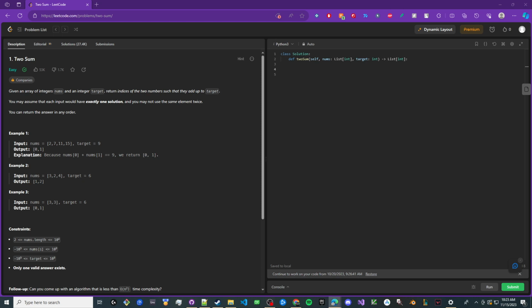Hello everyone, this is LeetCode problem number 1, Two Sum. I'm going to be using Python. So, given an array of integers, nums, and an integer target, return the indices of the two numbers such that they add up to target.